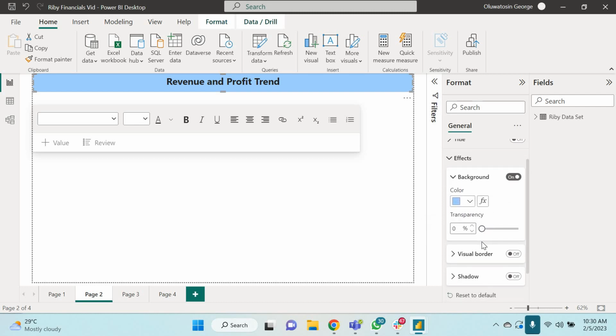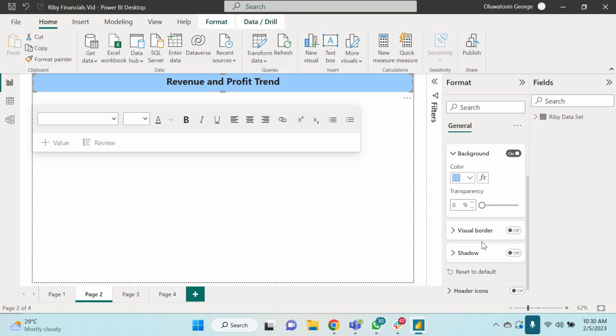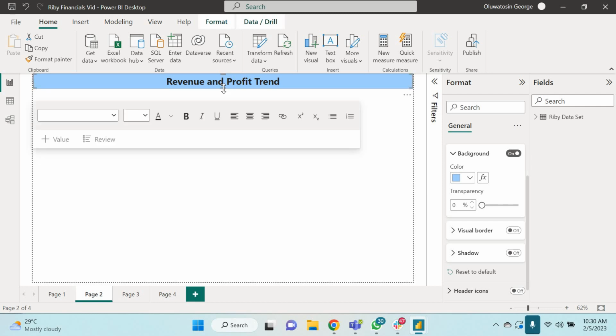I don't want to change transparency. I don't want to put in a visual border. I also do not want to put in a shadow. So I'll just leave it as it is. Okay, I can just do a bit of adjustment to this again.